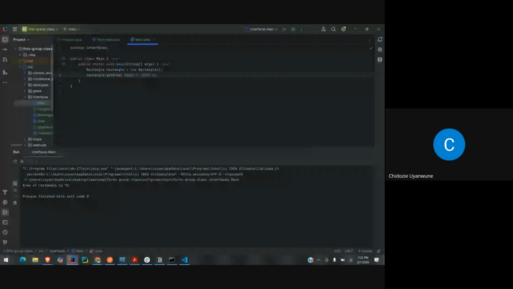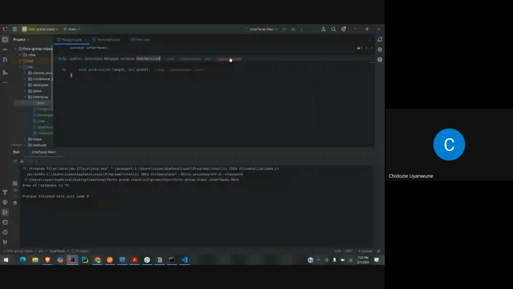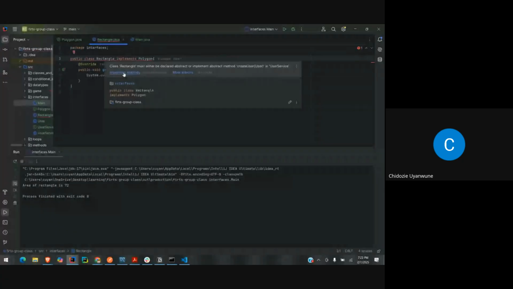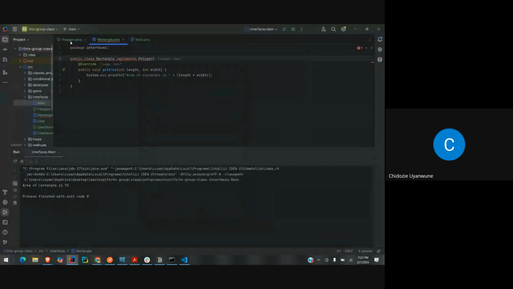So you also need to know an interface can actually inherit another interface. So if we have this guy here, it's an interface. We can say extends the one we defined, user service. This works, but now we have to implement these other guys in here. And that's not what we want because they are two different entities.